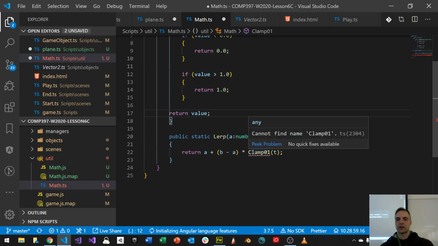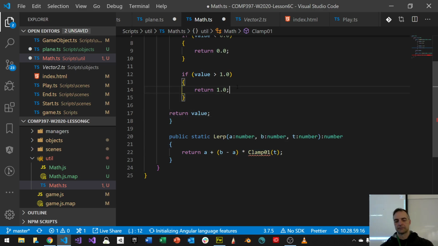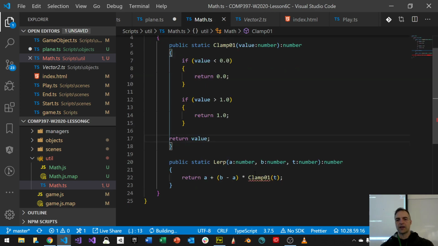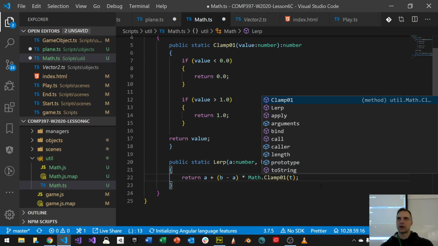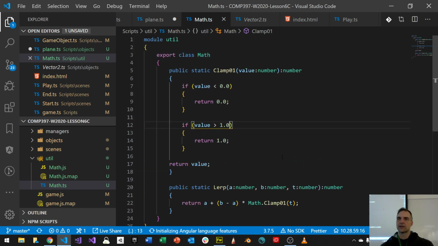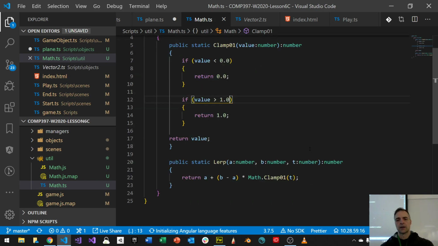All right. So why is this giving us an error? It says cannot find clamp01. Do you know why? This is not static. Let's make it static. Public static clamp01. But even then it doesn't find it because you need to use the explicit way of doing things, which is Math.clamp01. We have to use that because this has nothing to do with this, right? Even though they're in the same class, because they're both public static, they have no relation to each other, right? So that's why you have to use the explicit way of doing things, Math, okay?